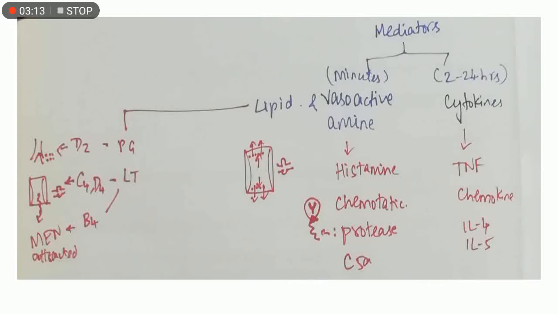So prostaglandin D2 is going to stimulate the bronchial smooth muscles, and LTC4 and D4 are going to stimulate bronchial muscle hyperactivity and also cause exudate formation, that is increased vascular permeability. And B4 will attract MEN. MEN is monocyte, eosinophil and neutrophils.